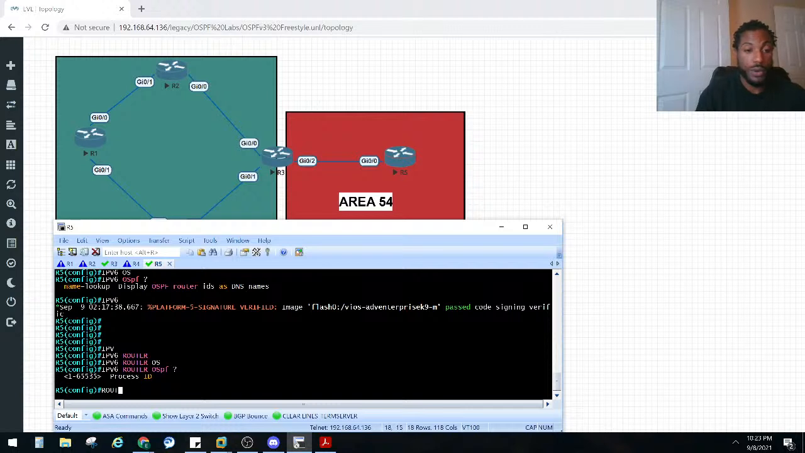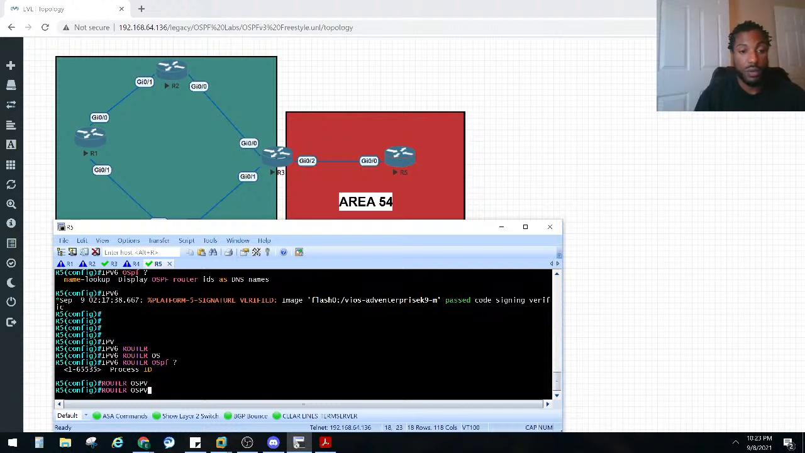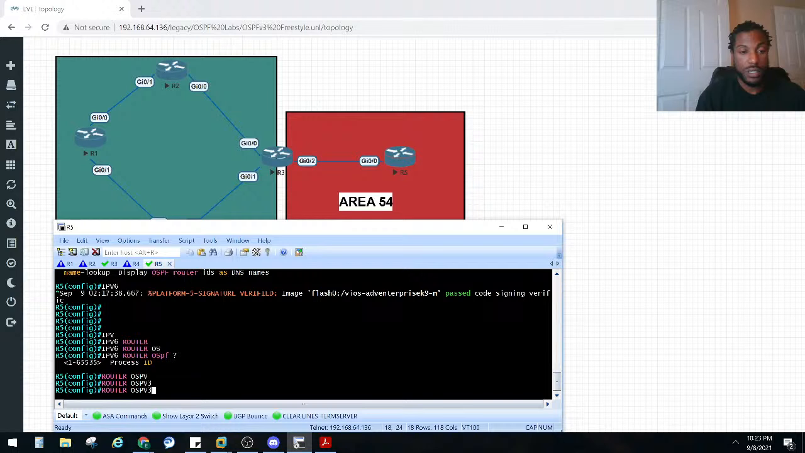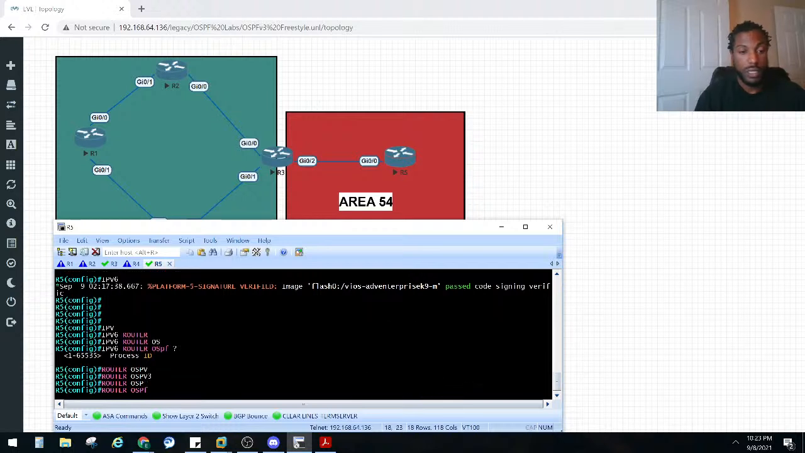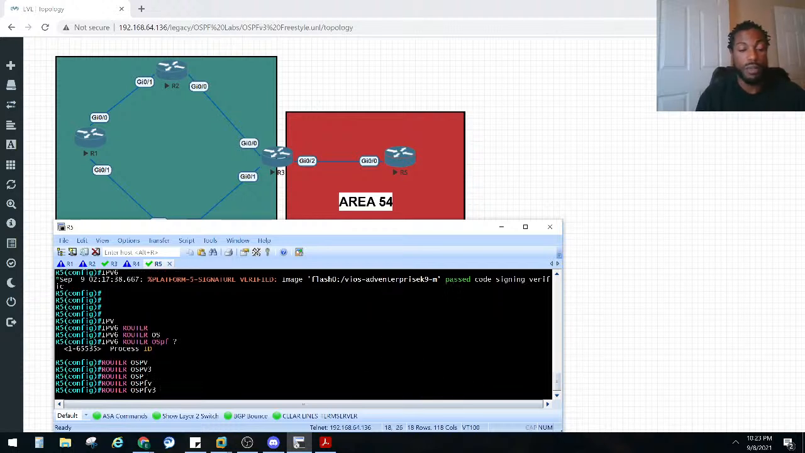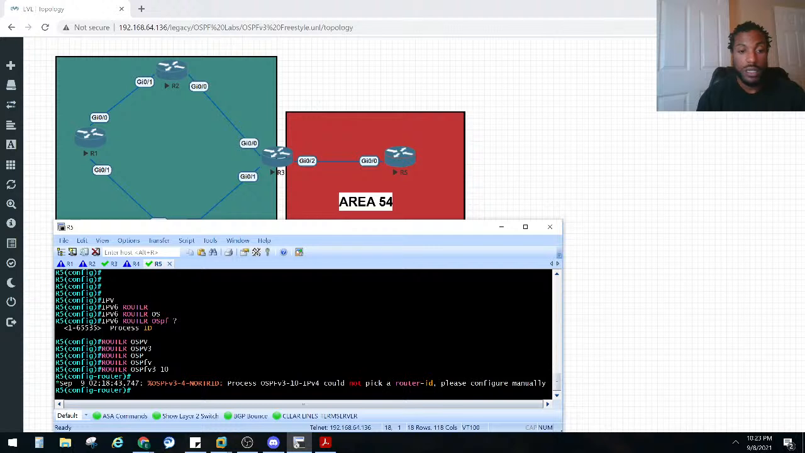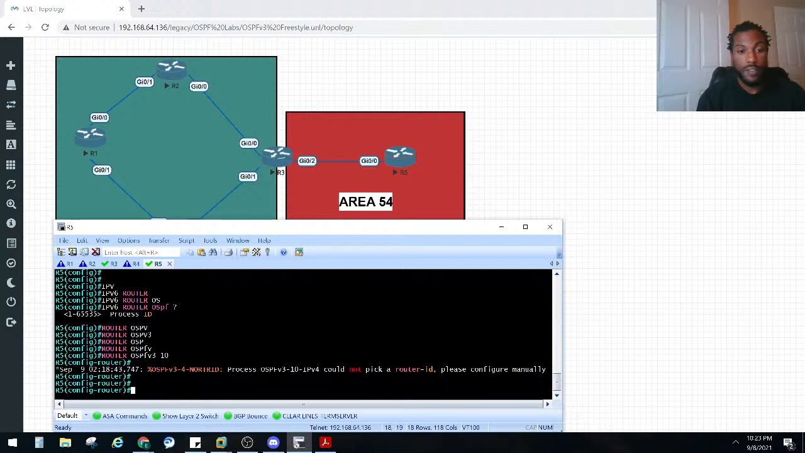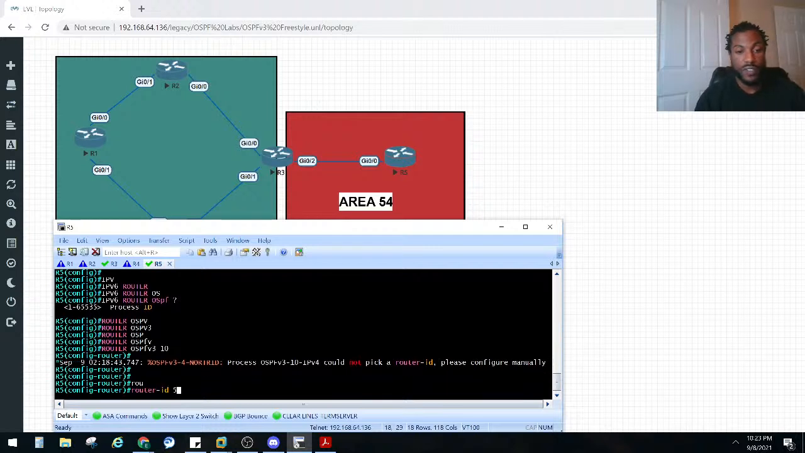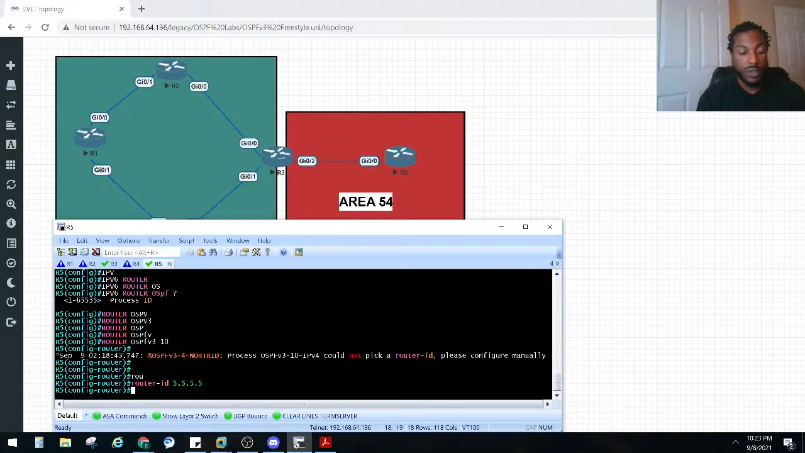So router OSPFv3. Come on, man. OSPFv3. That's why I'm mistyping it. There is what's going on there. 10, and he's probably gonna say I need a router ID, and there it is right there. We'll give him the router ID of 5.5.5.5, like that. What else do we want to do?